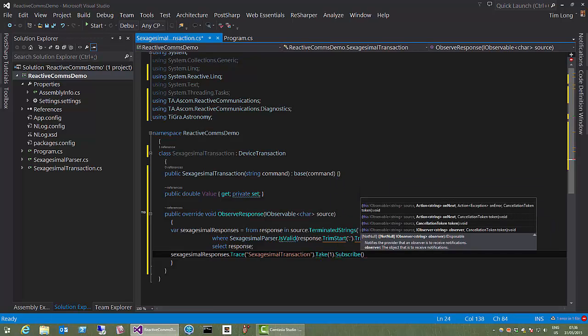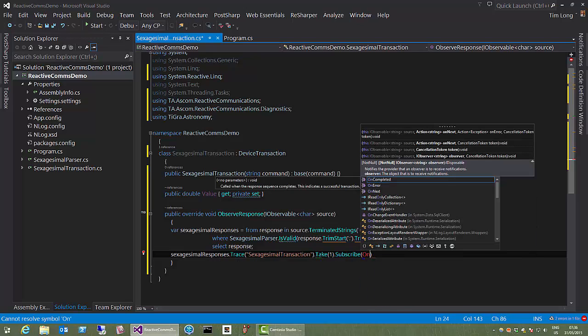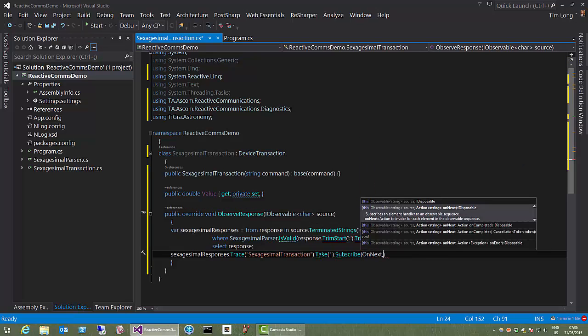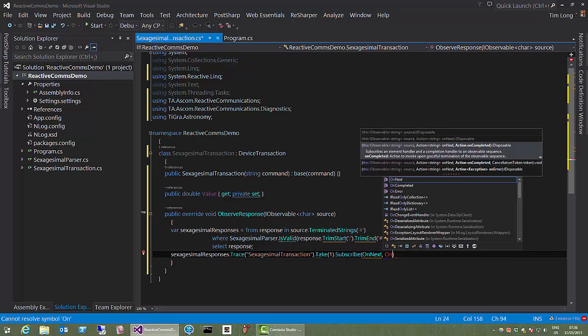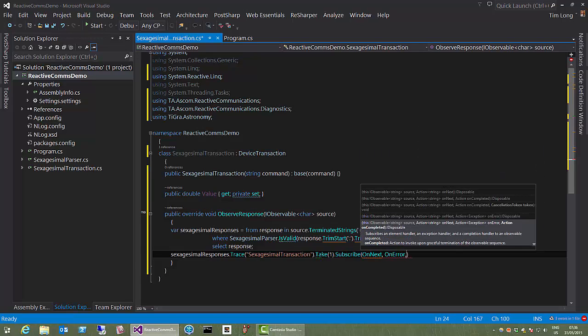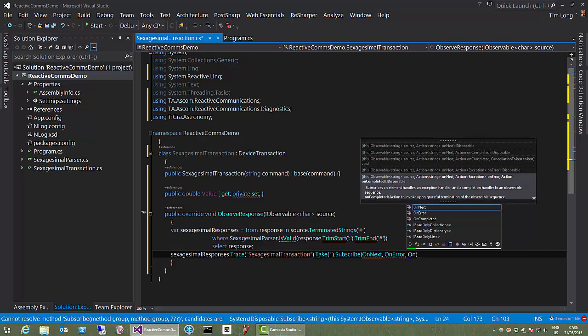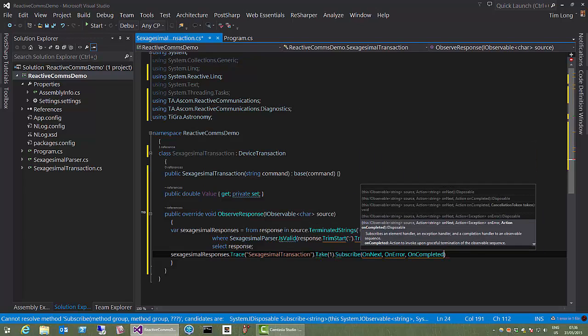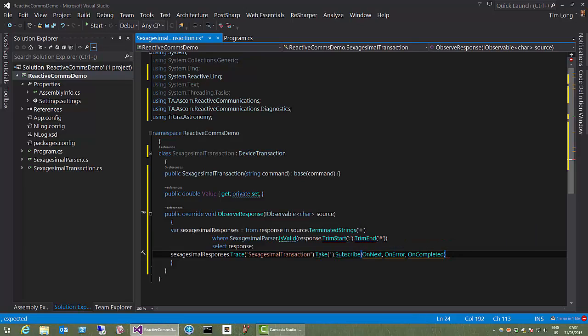Okay, and in our subscribe, we need to just pass in OnNext, OnError, and OnCompleted delegates. Now, you can write your own and pass those in, but the three I'm passing in here are implemented in the base class. Actually, we're going to override a couple of them shortly, but if you don't override them, they come from the base class and get a default implementation.